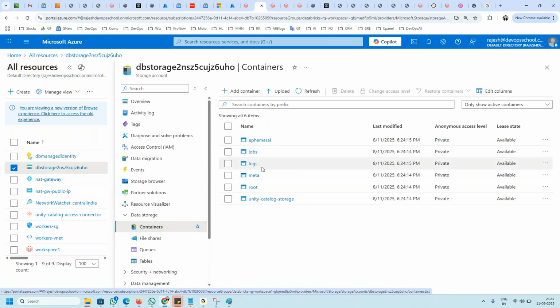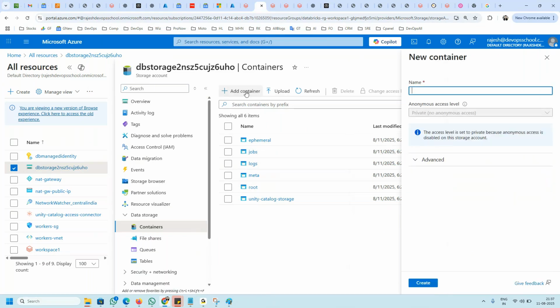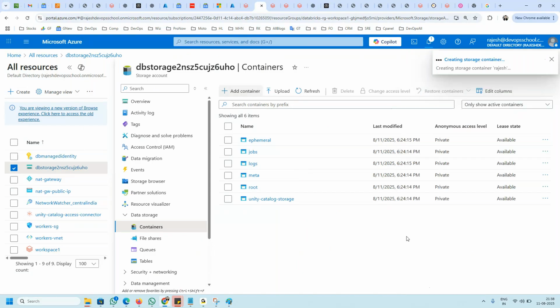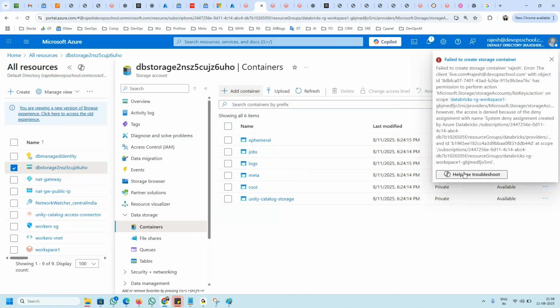Right now these are the containers I am having. Why? Because they were created previously during the setup. So let me add one more container. This is the container, you see root, or maybe this one is managed by the previous one. Anyways, I'll do that. This one I'm making Rajesh. Okay, and create it. What happened?